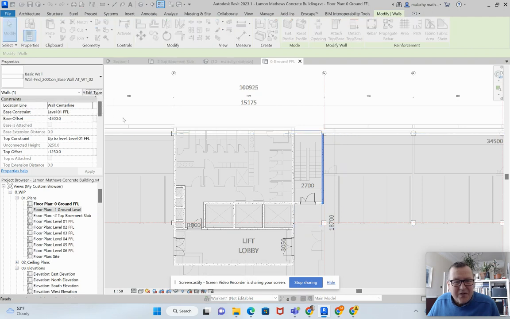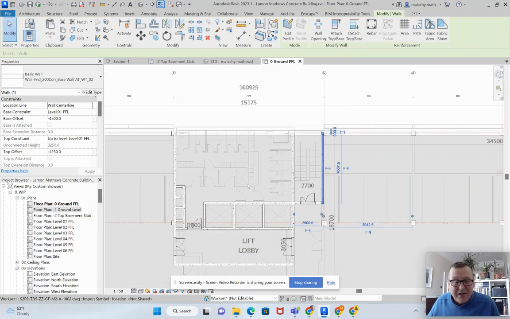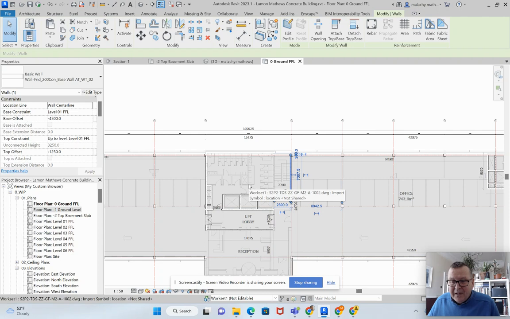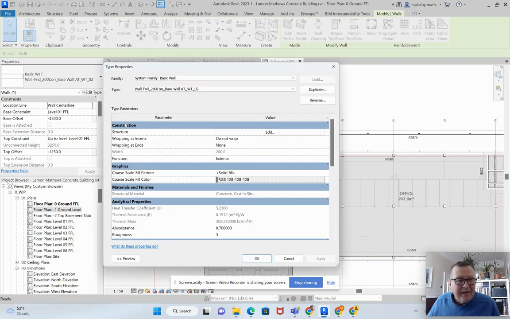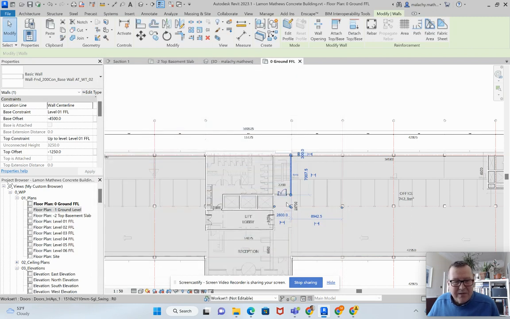So if I change the function to exterior, it seems to have changed it automatically. Actually, you can see that it is a type parameter. So once I change it here, it changes for all the walls. Okay, so it changes for all the walls.